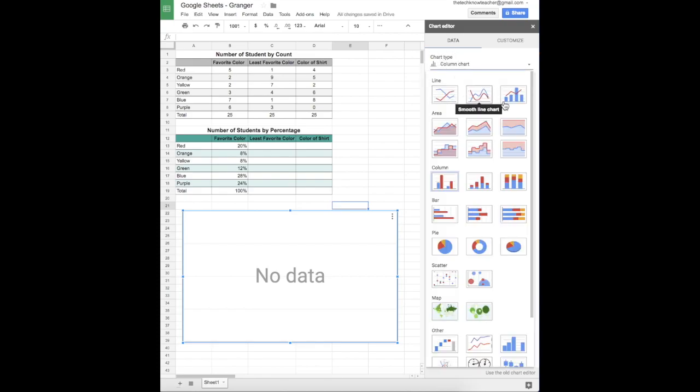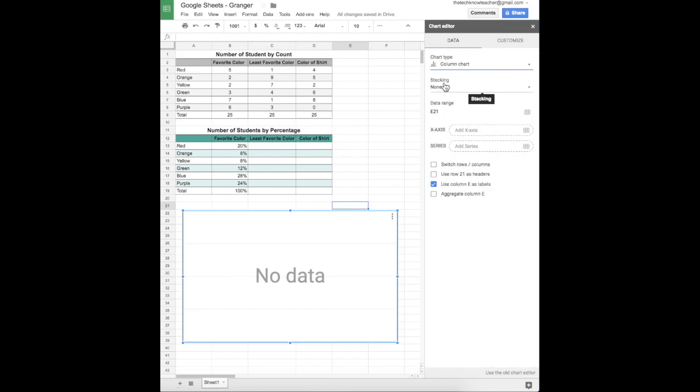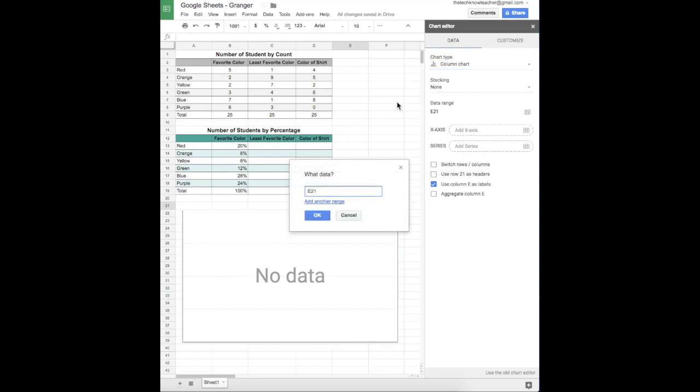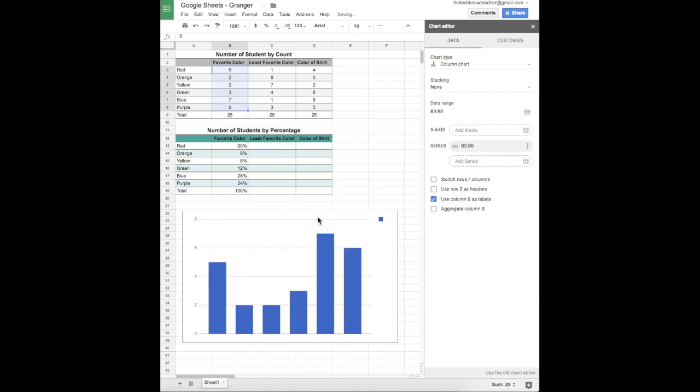Over here by chart type, you can see the various different charts that are offered to you. We're just going to stick with the column chart right here. We're not going to do a stacking chart. Our data range is going to be cell B3 to cell B8, and it will start to graph the data for you.